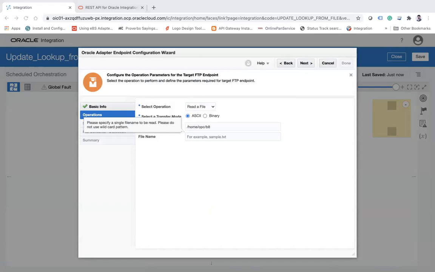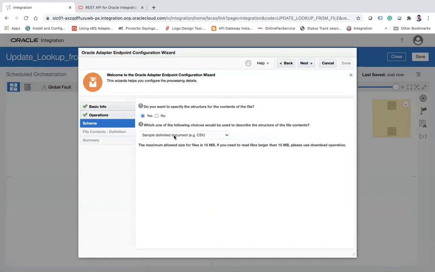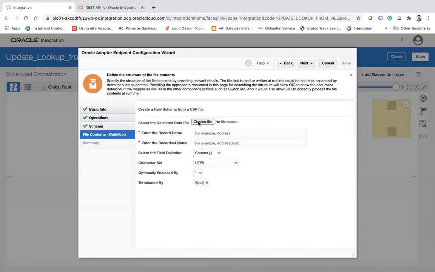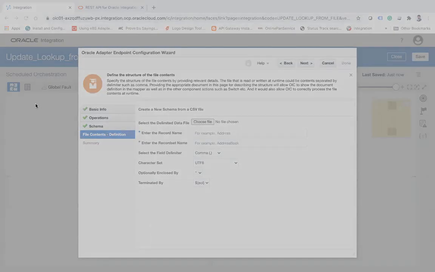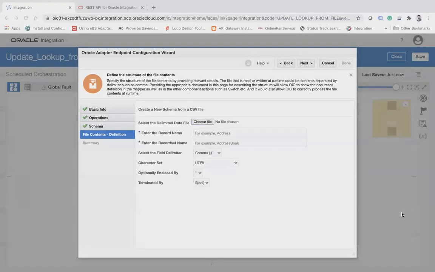Let me see if I have kept the file on the B. Yes, I have kept it in the same directory, and the file name is lookup.csv. Next, and I will have the CSV file here next, and I will choose the delimited file from my desktop, lookup.csv, open.